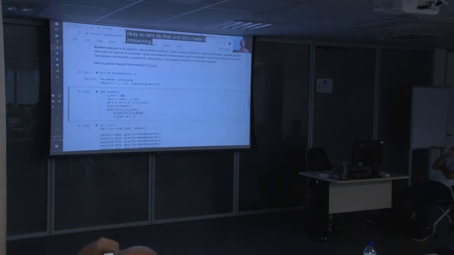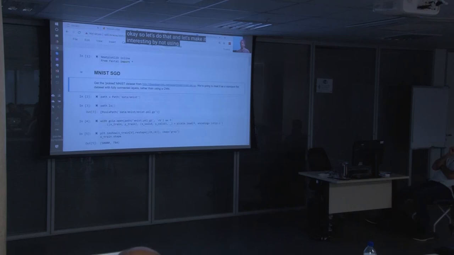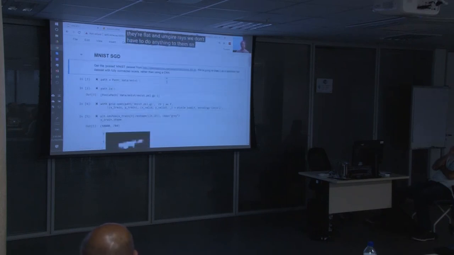and let's make it interesting by not using synthetic data, but let's say some real data, and we're going to use MNIST, the hand-drawn digits, right? But we're going to do this as a standard, fully connected net, not as a convolutional net, because we haven't learned the details of how to really create one of those from scratch. So in this case, deeplearning.net provides MNIST as a Python pickle file. In other words, it's a file that Python can just open up, and it'll give you NumPy arrays straight away, and they're flat NumPy arrays. We don't have to do anything to them. So go grab that.